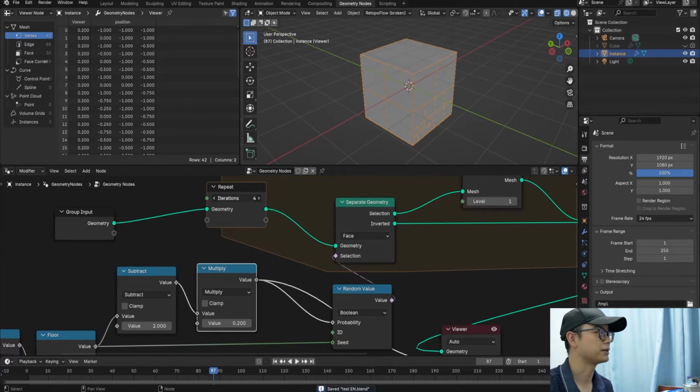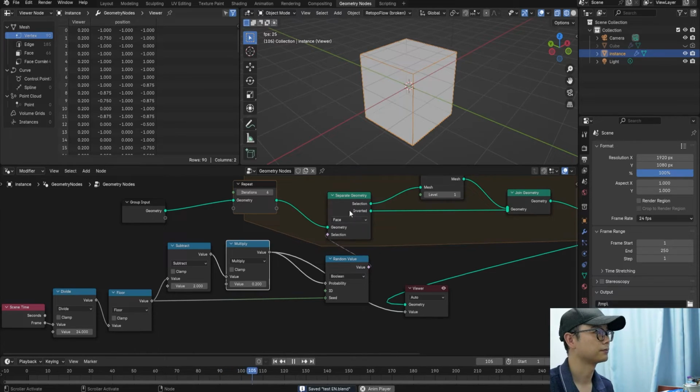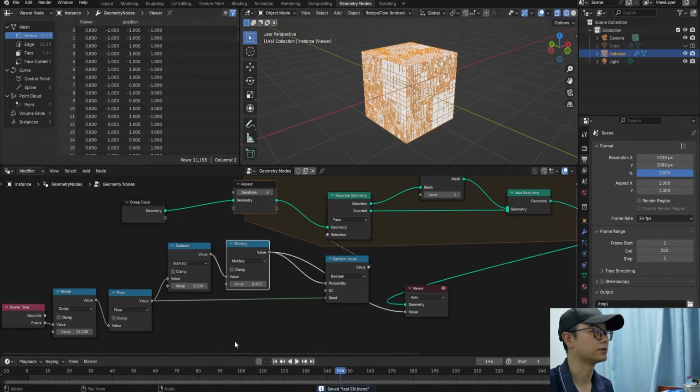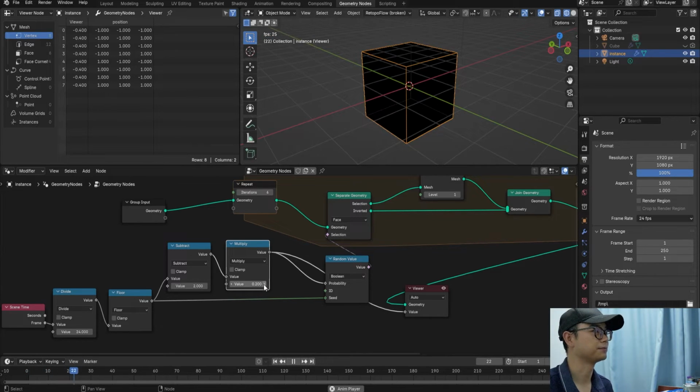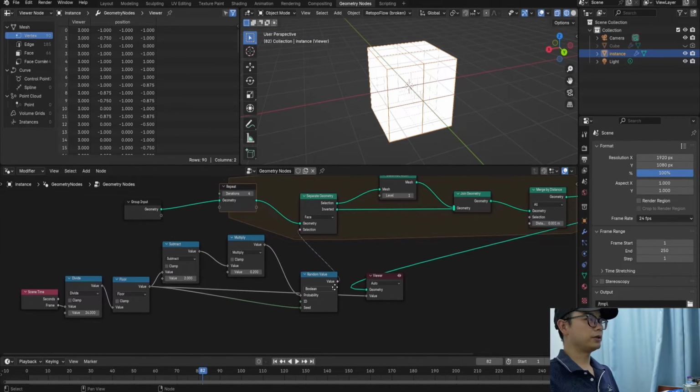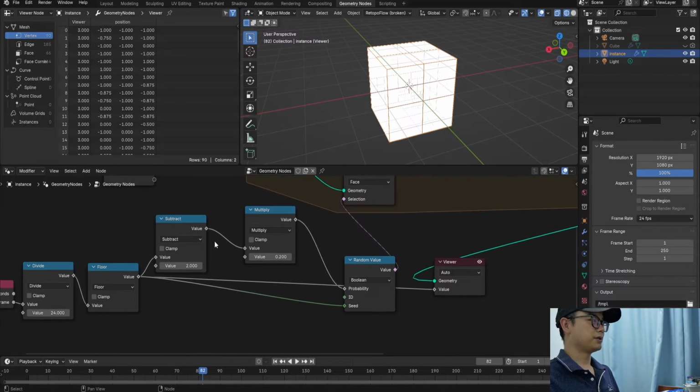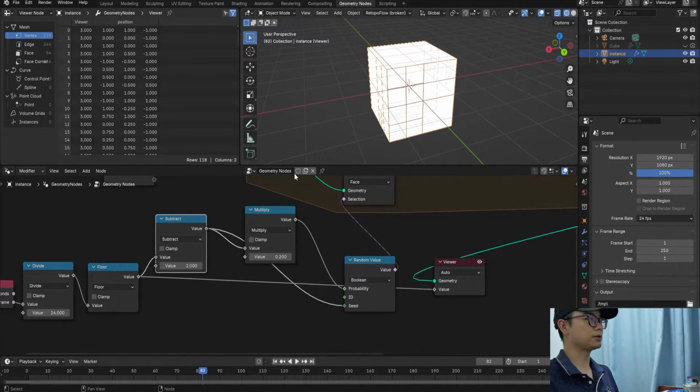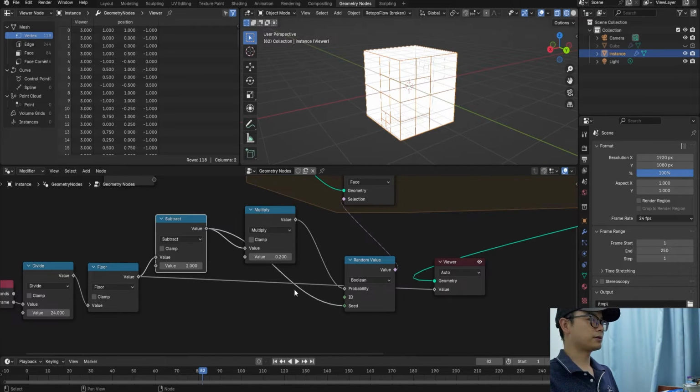So if we change the iteration to like 6, it will be like this. More and more subdivision. So here for me, I use this number, use this socket to connect to seed. And I think this seed is much more interesting.